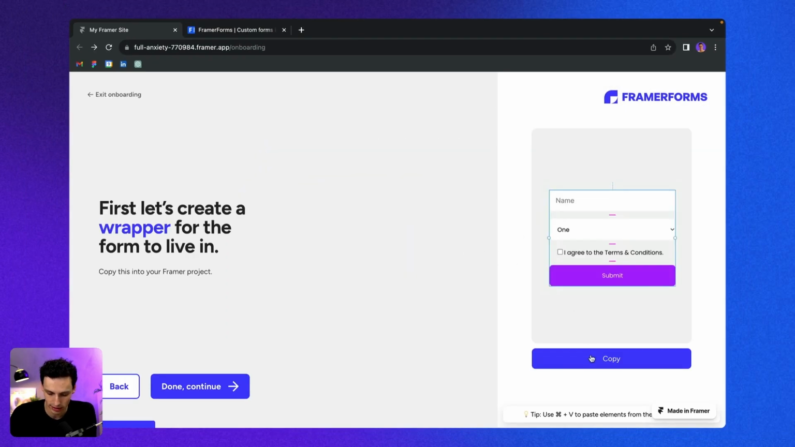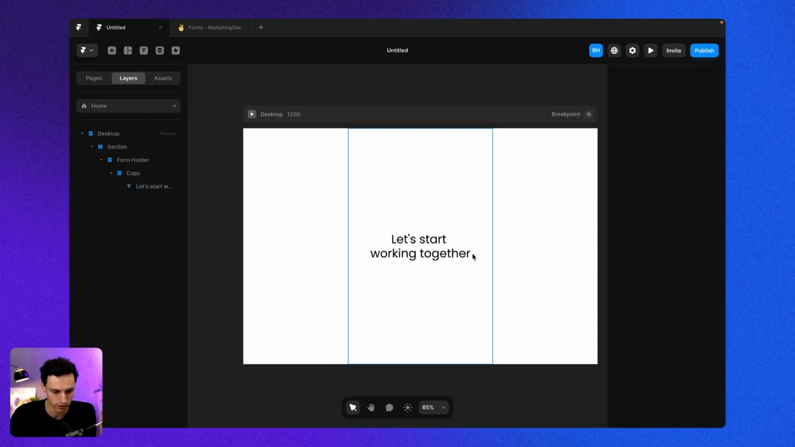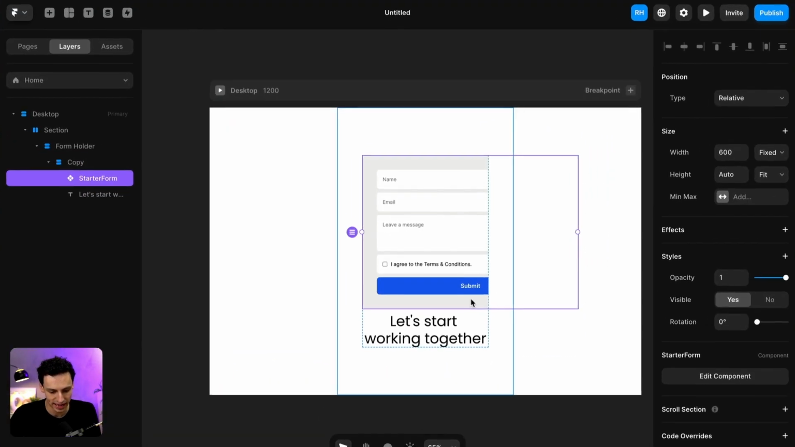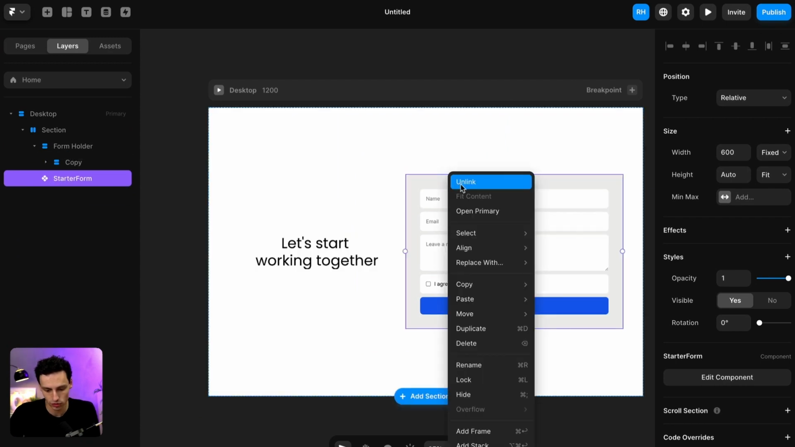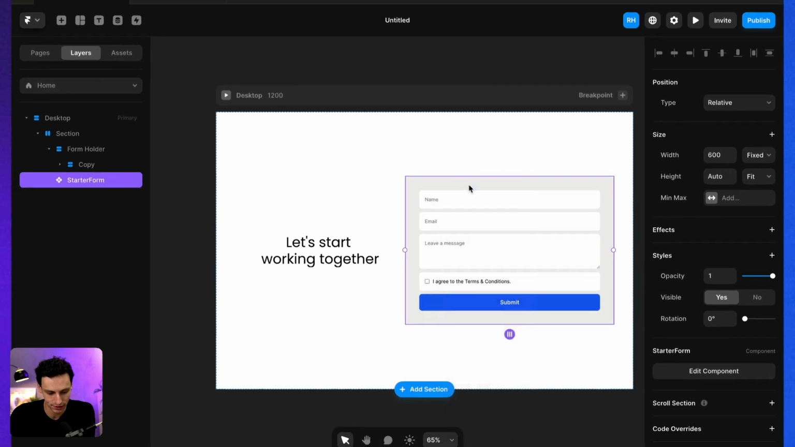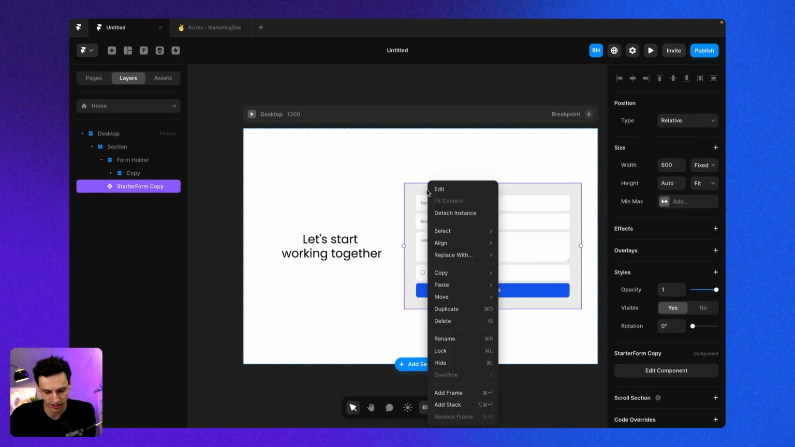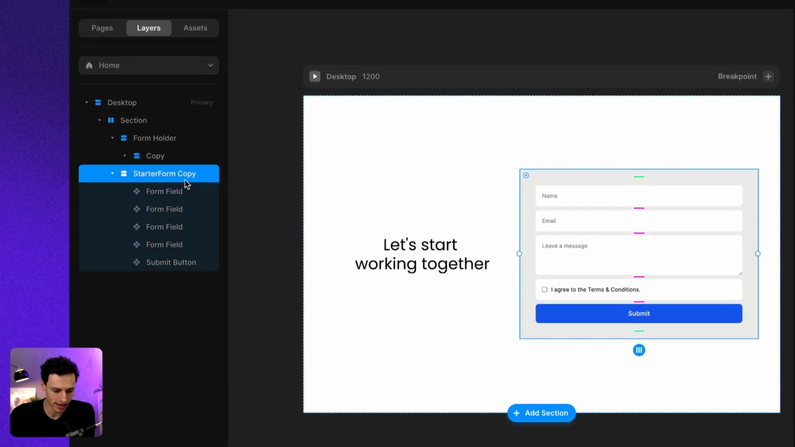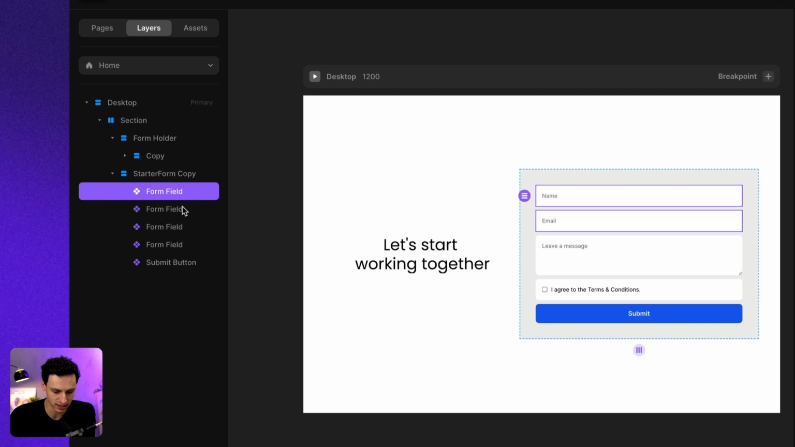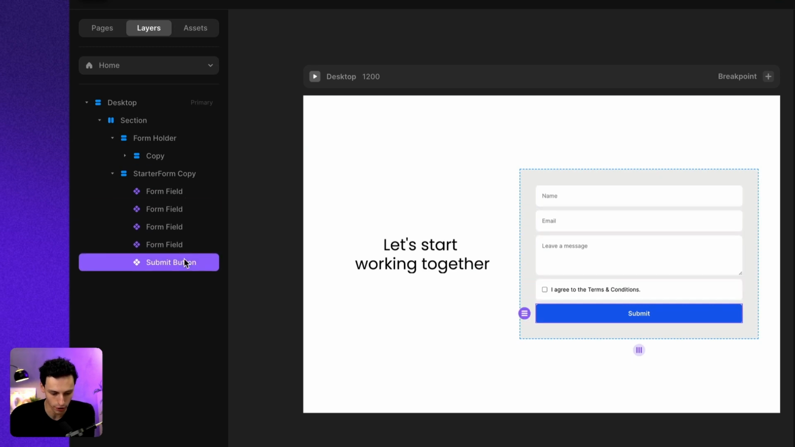And all you want to do is copy this component here and then go back to your Framer project. And then once you're in here, you can just paste that component in here like so. And then what I'm going to do is actually just unlink this component so it's inside my own project. And I'm also going to detach this instance. And you'll notice we've got a few different things going on here. We've got a form holder, and then inside of it, we've got some components.